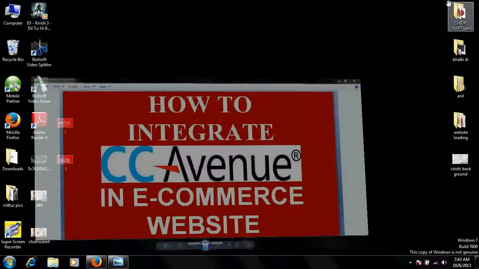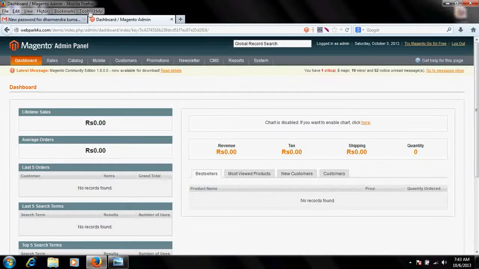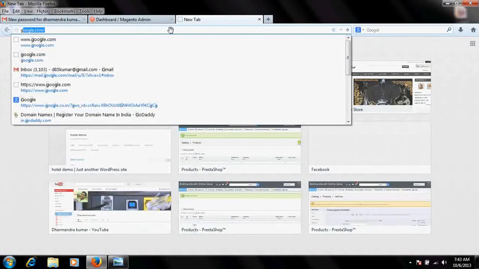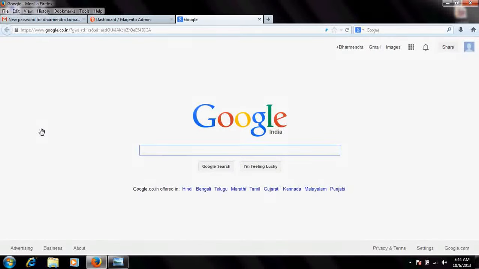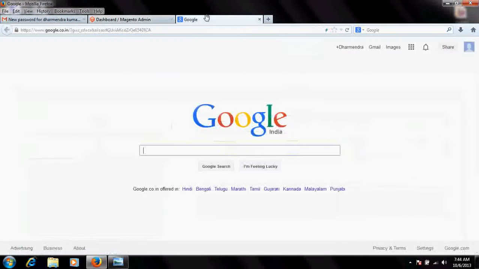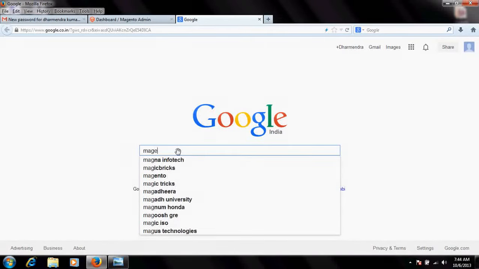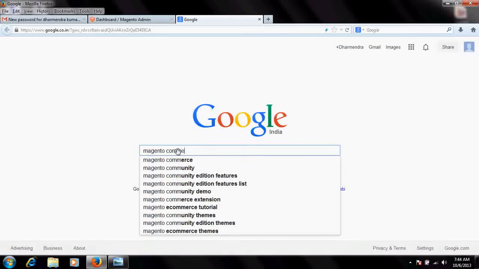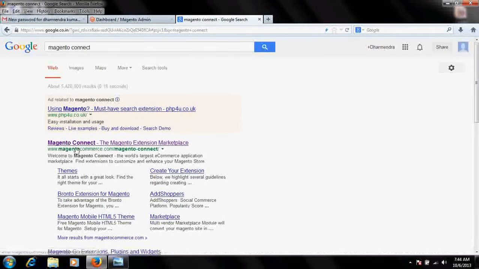Okay, so first of all, we need to go to google.com. After that, since I'm going to install on Magento Commerce, I would download the extension first. I will search for the extension of ccavenue for Magento. Okay, so by default it is available in my Magento Connect, so we will go to Magento Connect.